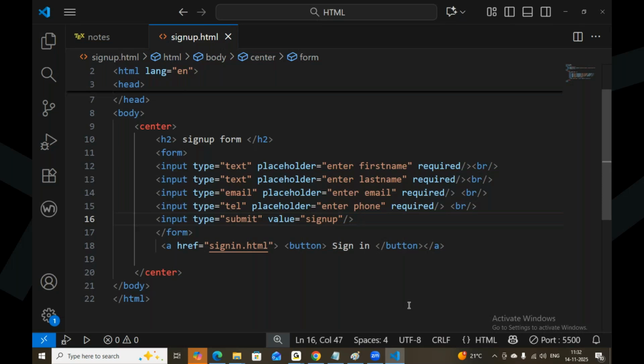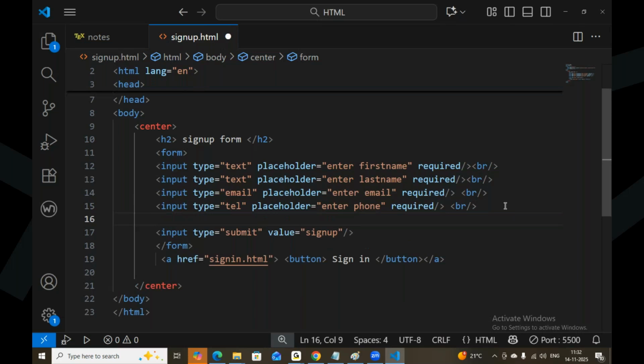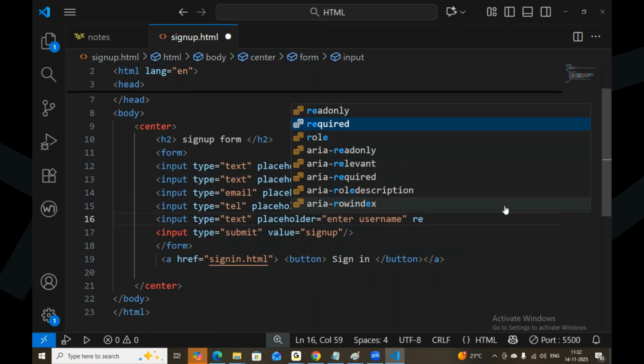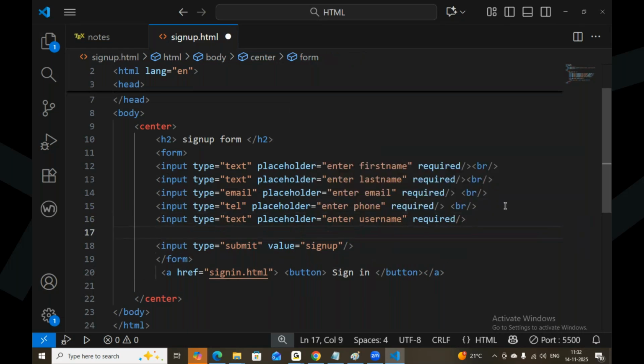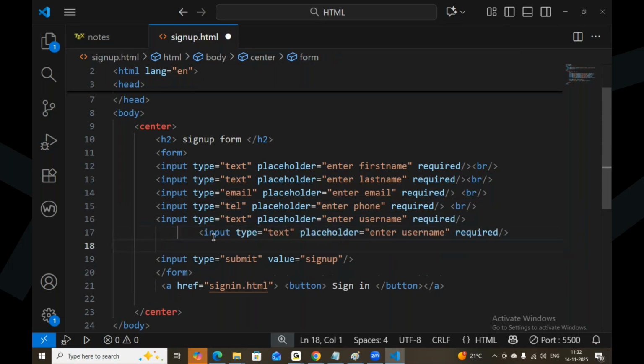If the user is already a registered user, can I provide the username and password filling process? Input type text, placeholder, enter username creation, required field, re-enter username.